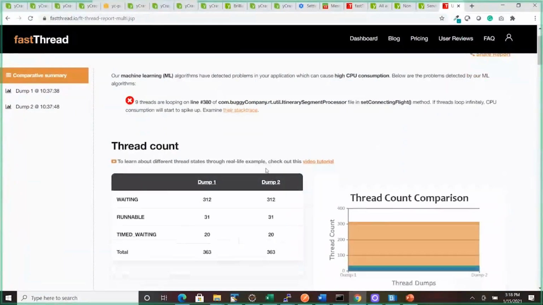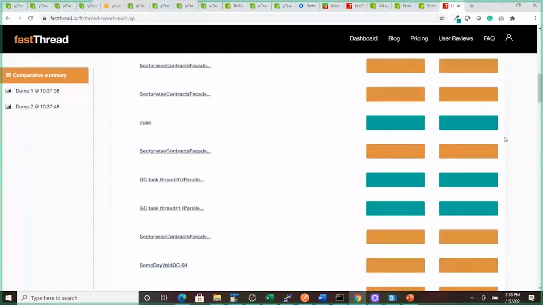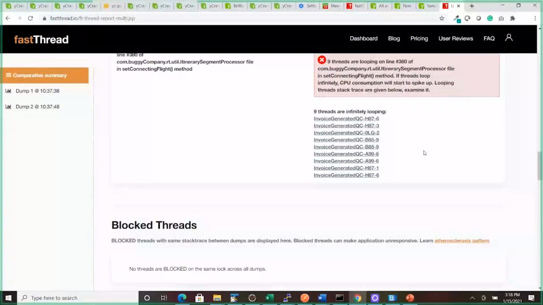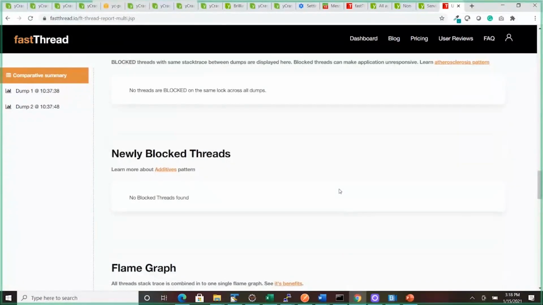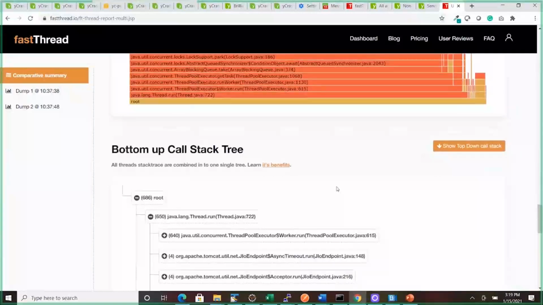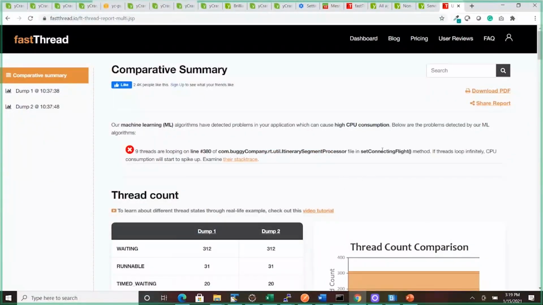In the comparative summary, I can clearly visualize these are the threads and what states they are in across these 2 thread dumps. And if the threads are looping, we can point them out. These are the suspect threads. If threads are in continuous blocked states, we report them here. And here's a combined flame graph. So we do those kinds of things also. Let's say you want to download this as a PDF, you can do that. But PDF is not very strong, so it's better to circulate it as a hyperlink to your team members.